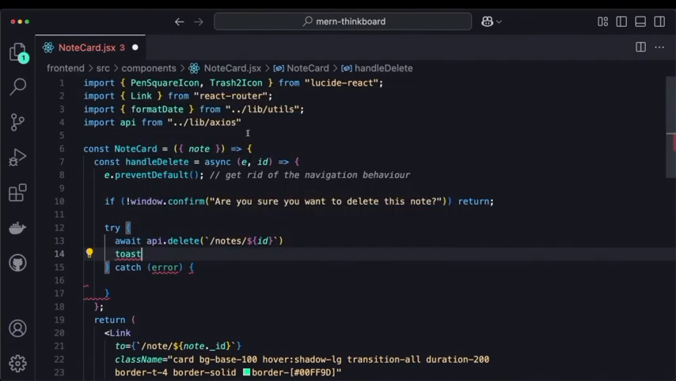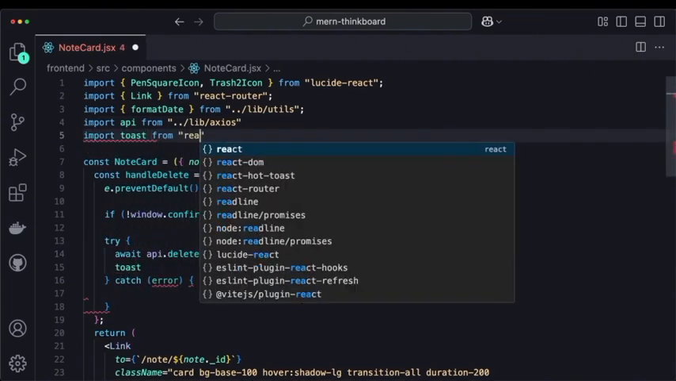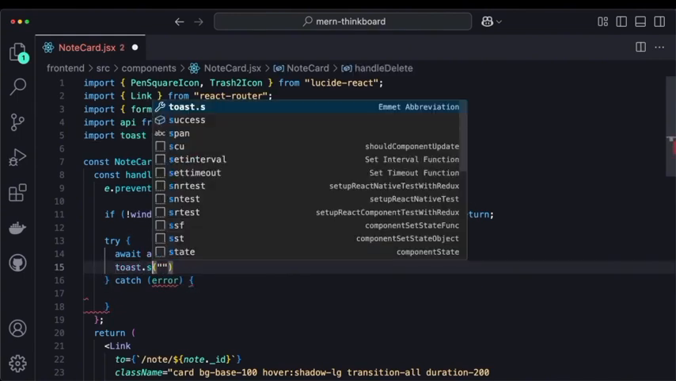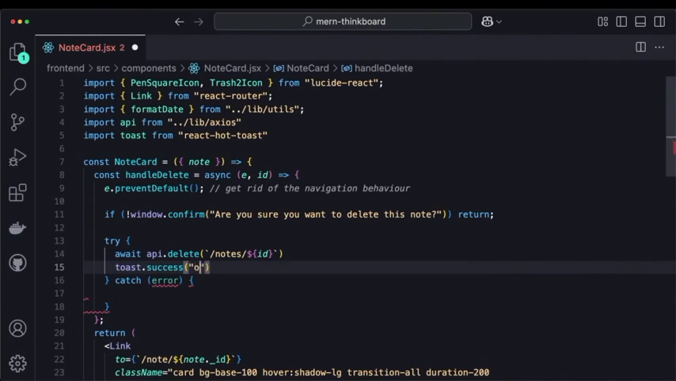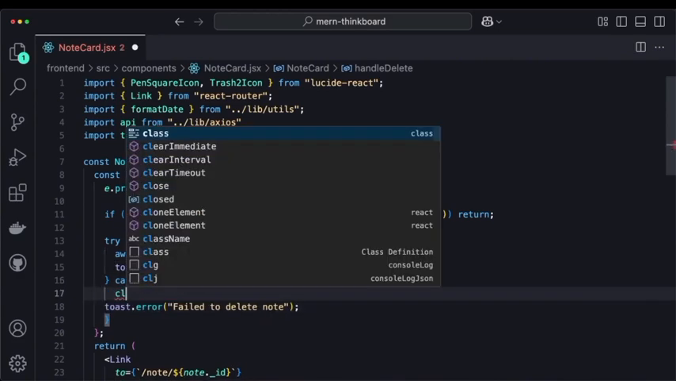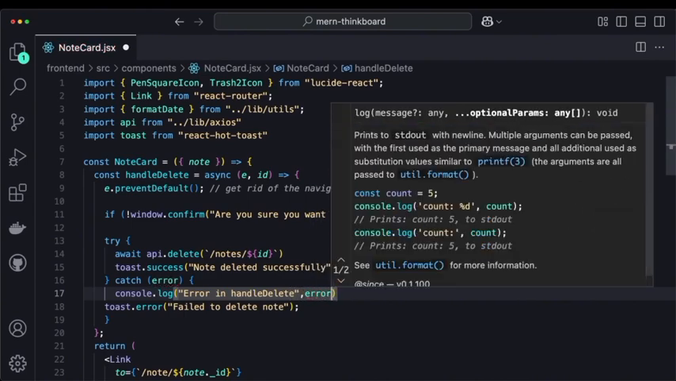I don't know why my VS Code auto completion does not work, but let's see. I'll say import toast from react-toast. I'll say toast.error, sorry, success, not error, because we are in the try block. I'll say node deleted successfully. And in the catch, I'll put the toast.error, let's say failed to delete the node. And let's put the console log as well. Let's say error in handleDelete and put the error message.